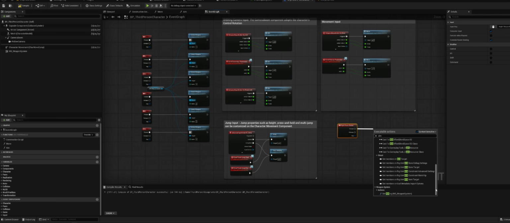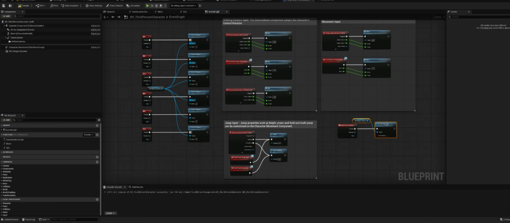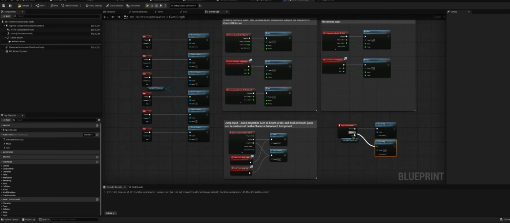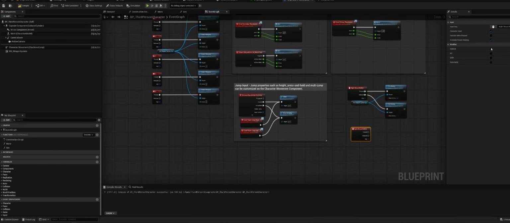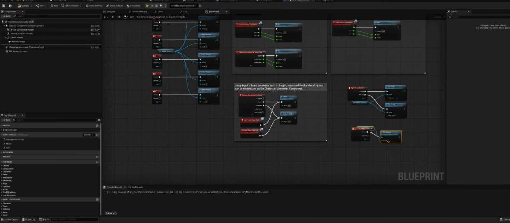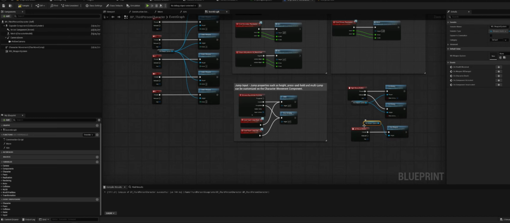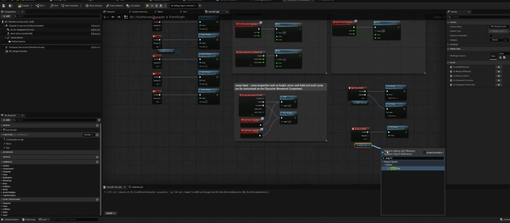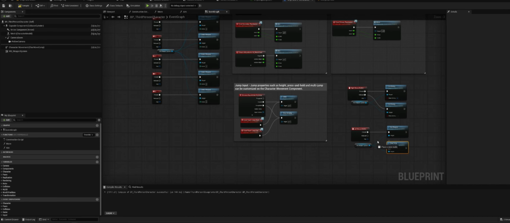For the aiming logic, we use Set Aiming on the component. This doesn't just flip a switch, it tells the system to update the camera and the animation state simultaneously. For firing, notice we use Fire Weapon on pressed and Stop Firing on released. This allows the component to handle the fire rate logic internally. If it's an automatic weapon, it will loop until you let go.